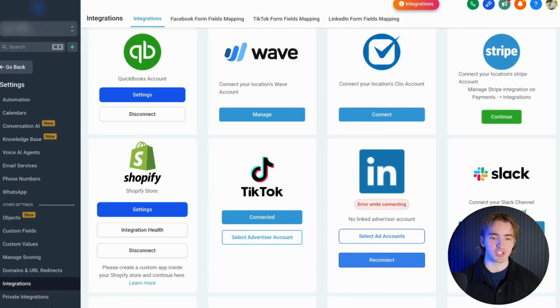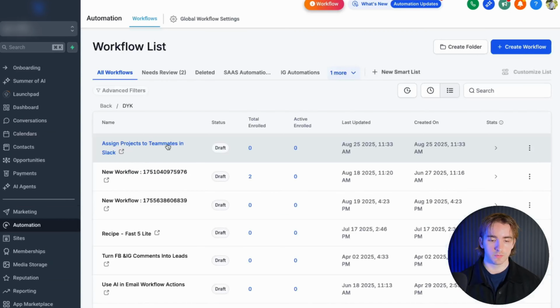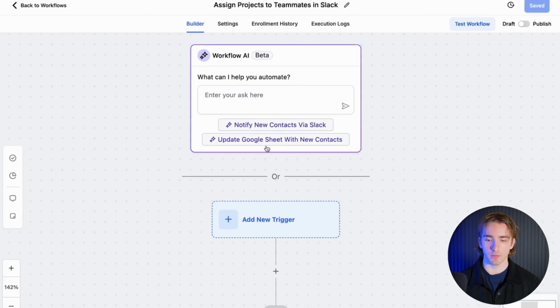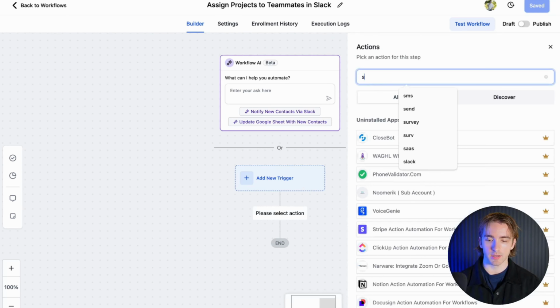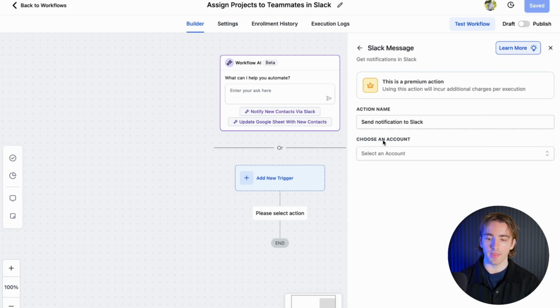So once you have your Slack connected, then we can build our automation, which is going to happen over in automations and in workflows. Now, we're going to use the Slack action, which we can see by just clicking plus and then searching up Slack. And then the way that this tool works is we can select our account. So here is my demo account for my business.